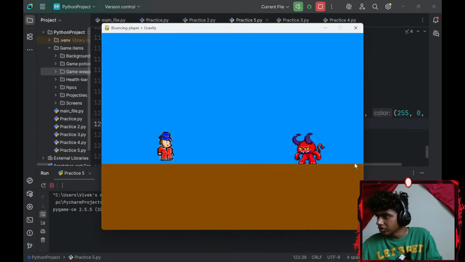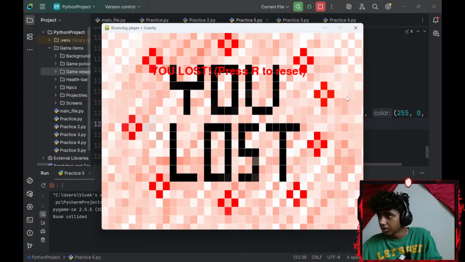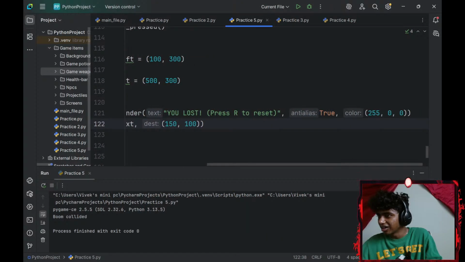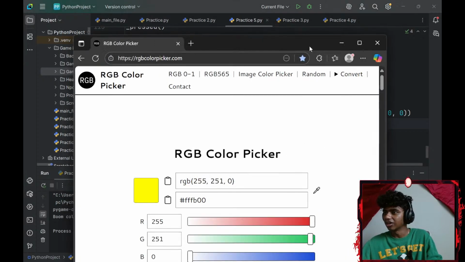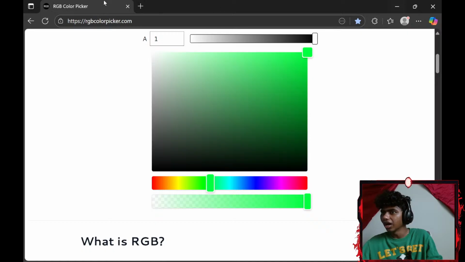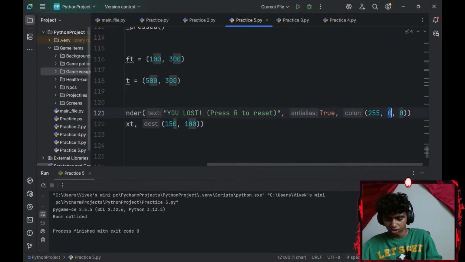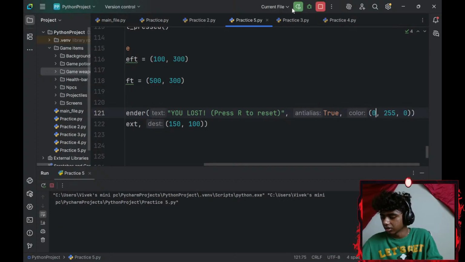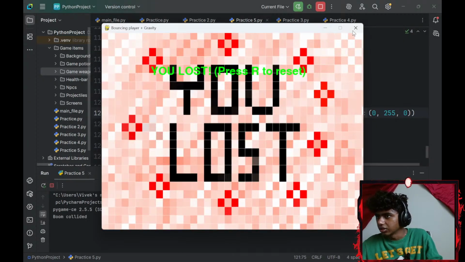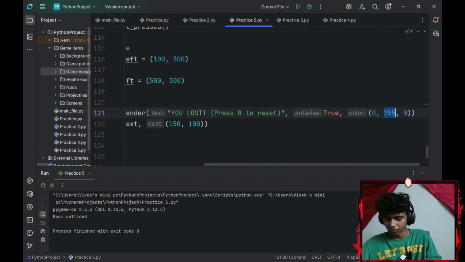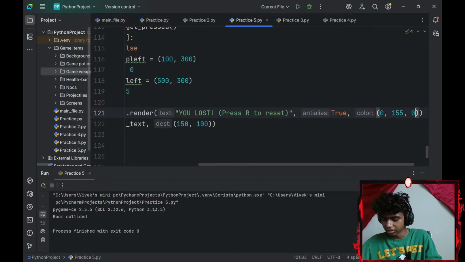Does my NPC go back or is it just me? Oh, my NPC does go a little back. You lost. What color would be visible, guys? What is the RGB color for green? Oh wait, I'm pretty sure I know. This should be 255 because R, G, and B, G stands for green. That would be green, right? There, it is green. What if I want it to be dark green? That's going to be 155 and 29. So 0, 155 and 29.